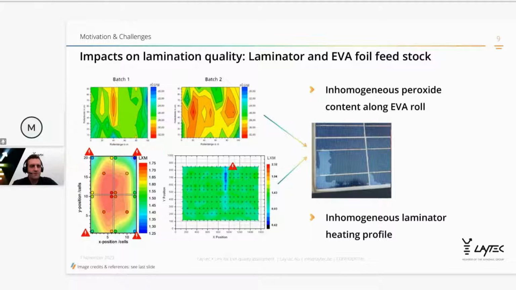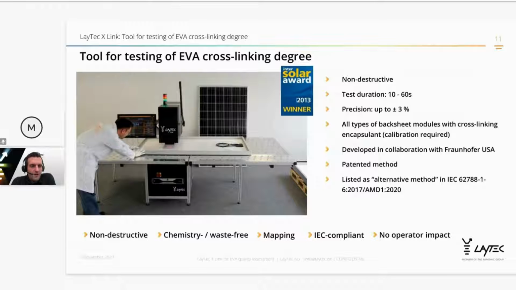And a bit more, just very quickly, about the impacts on lamination quality. So actually, this is a twofold impact. There can either be inhomogeneous peroxide content along an EVA roll, so the raw material that you use for your encapsulation process. On the upper left here, you can see this is the cross-linking tool in its manual operation mode.